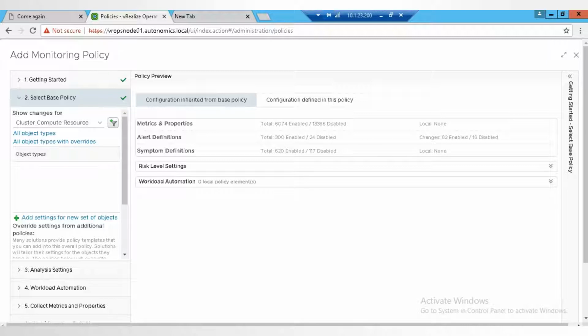This tab gives us a preview of the policy with all the settings inherited from the base policy, which in our case is the vSphere solution's default policy. This preview includes configuration inherited from the base policy as well as the configurations defined in this policy. So this tab shows the complete configuration of the policy and this tab shows the configurations which have been changed locally. We can see the number of metrics, alerts, and symptoms enabled or disabled. Apart from this, we can see other configurations which are inherited, like workload automation and risk level settings. We'll be discussing them in just a moment.